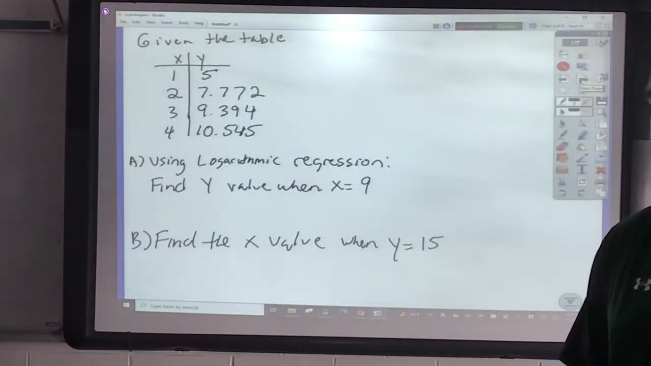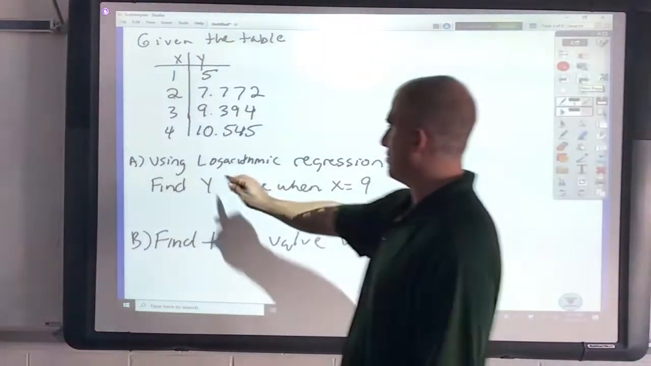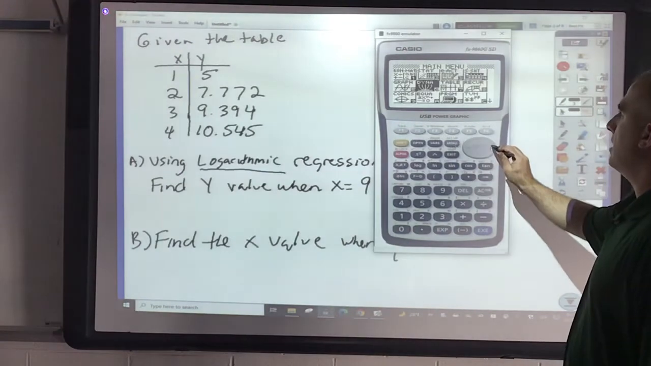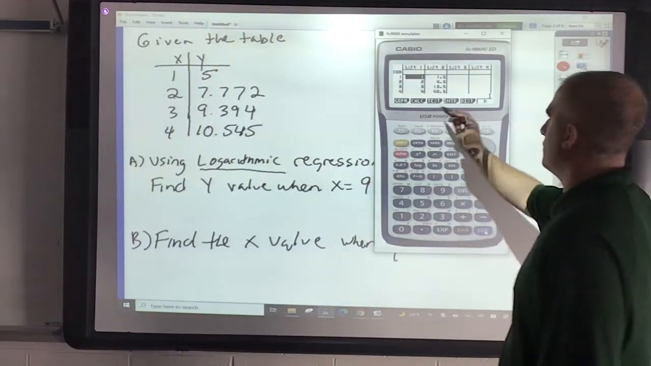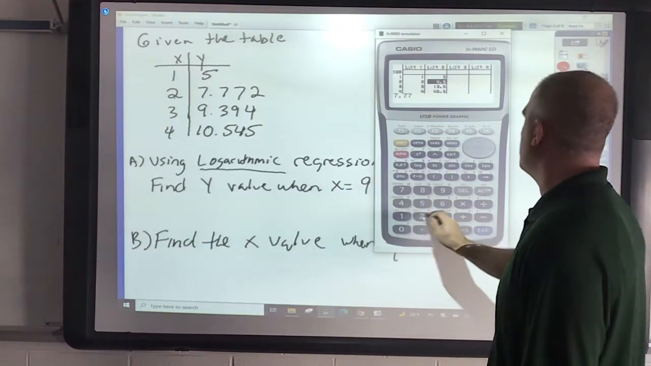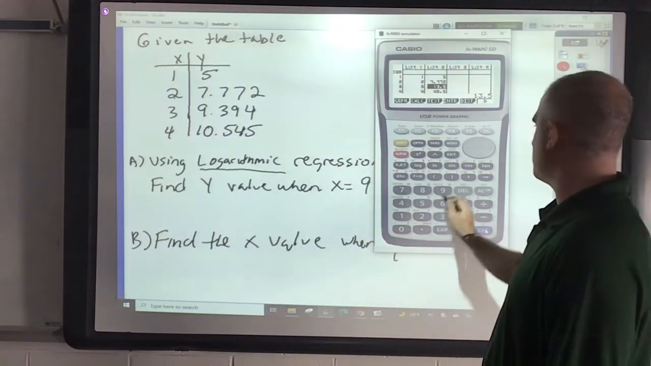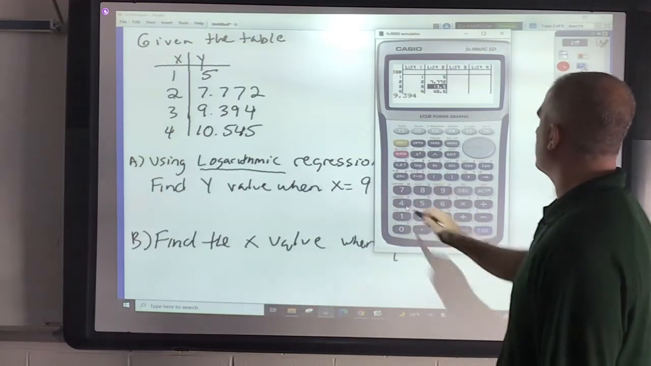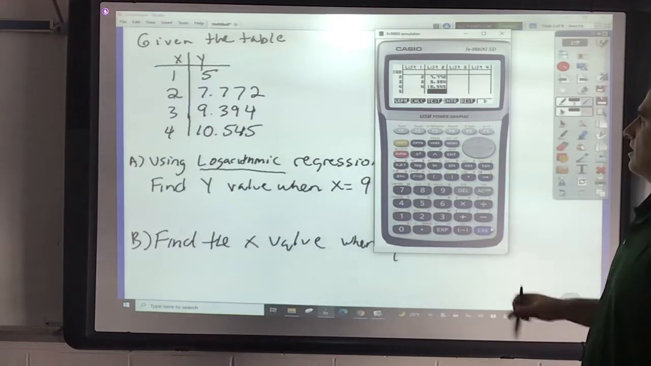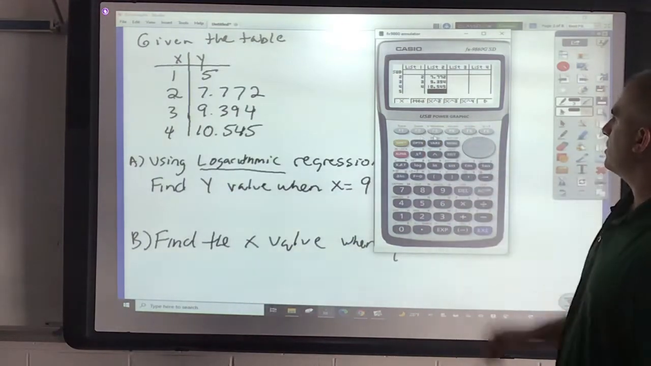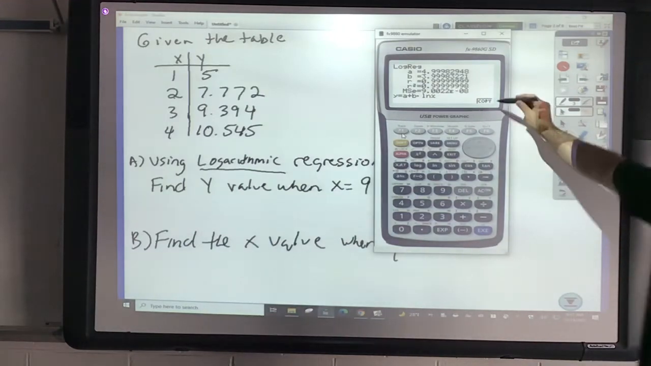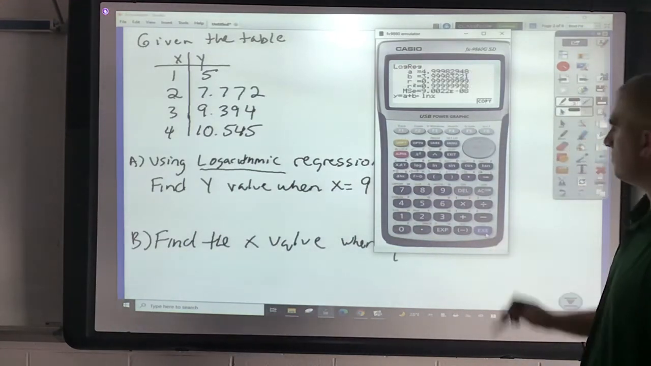Now this one, same deal, except look, this one says logarithmic. So what I do is I go into menu, I go to stat, and I retype this in. 1, 2, 3, 4, now 5, 7.772. All you do is execute after you type, 9.394, 10.545. Okay, calc, regression, scroll, now I'm going to choose log. Then I'm going to hit copy, F6, hit execute.